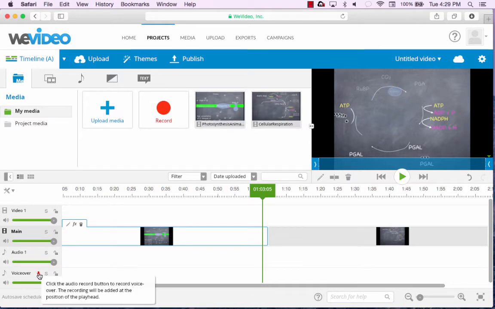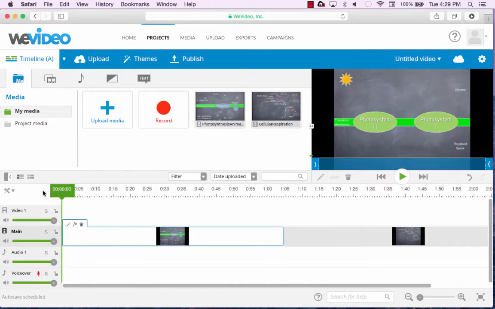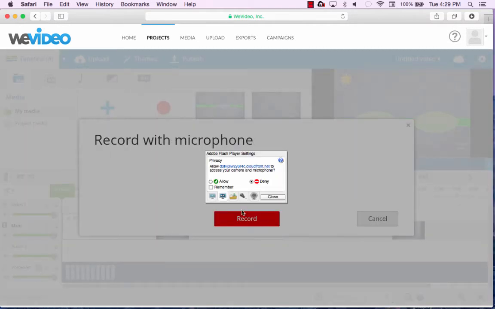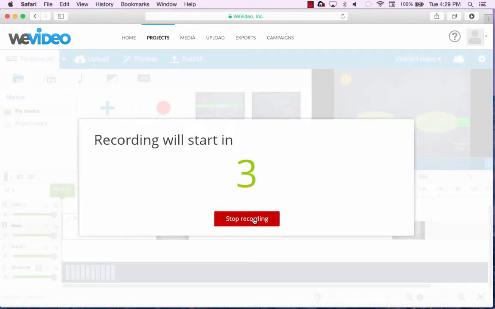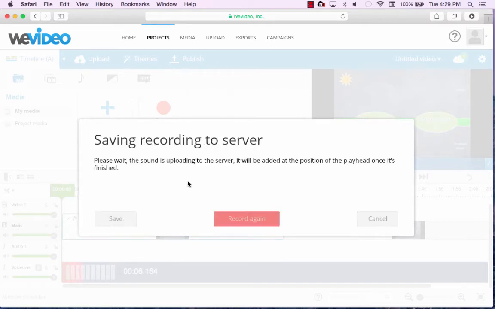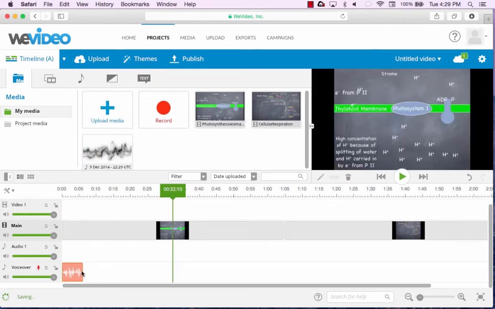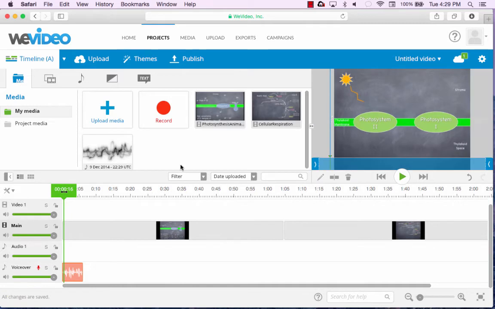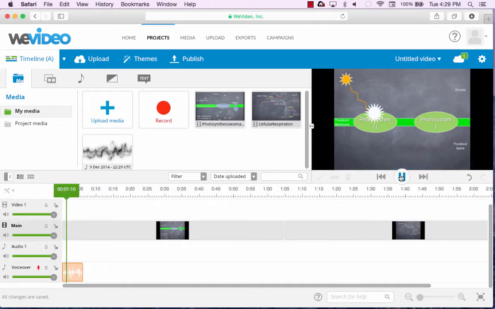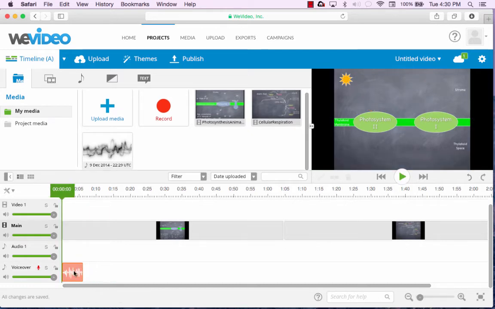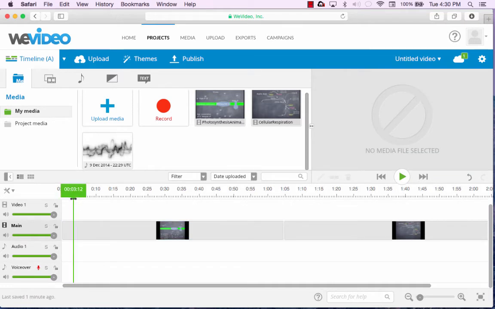Down here is where it says voiceover. We'll go to the start of the video, and the problem is if I just do voiceover like this, it's going to ask, am I allowed to use your microphone? I'll say yes. And if I record, I'm going to say blah blah blah. This is difficult because I don't know what's happening up here in the videos. It doesn't show me. I can save that, and it saves it as an audio clip, right down here. So I'm going to delete that clip just by hitting delete.